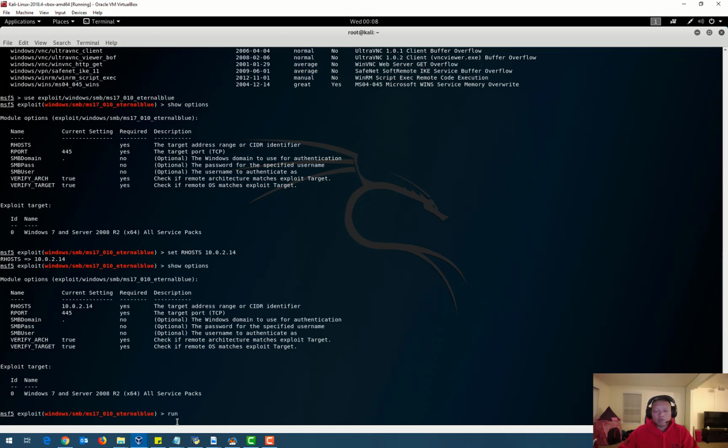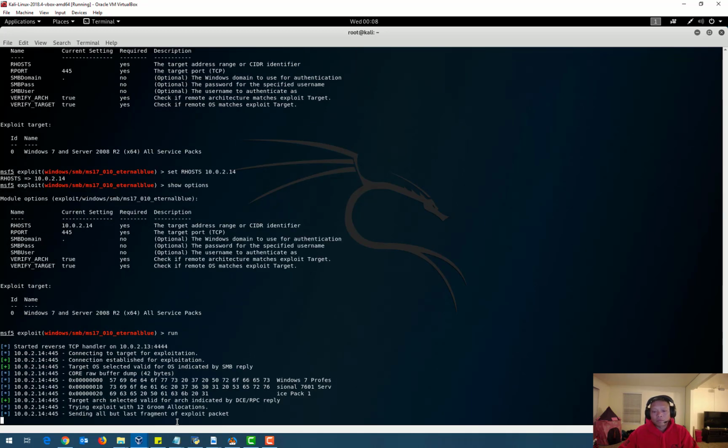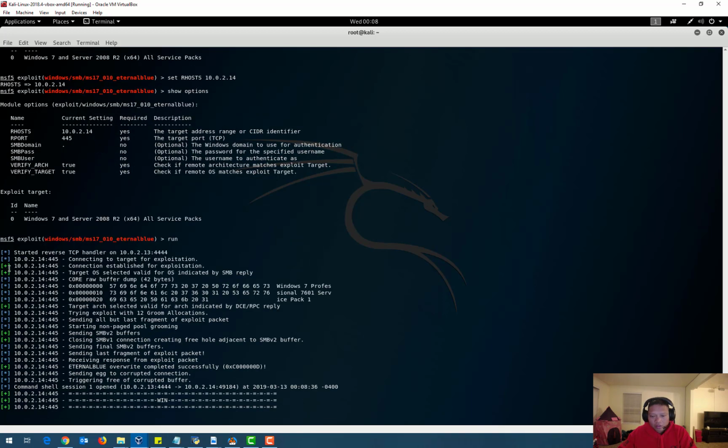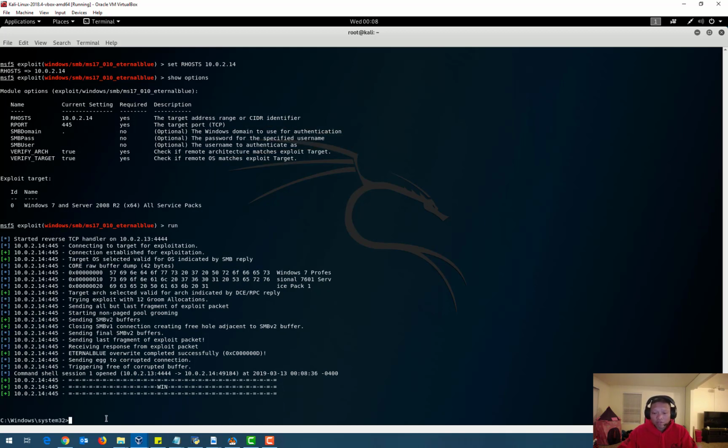We just have to wait. Alright, there it is. If you see the positive plus sign right there, that's good. That means it's been successful. Right here it says command shell session open. So now we have a connection from our Kali machine, which is 10.0.2.13, to the Windows machine, which is 10.0.2.14. Okay, so now we have a connection.